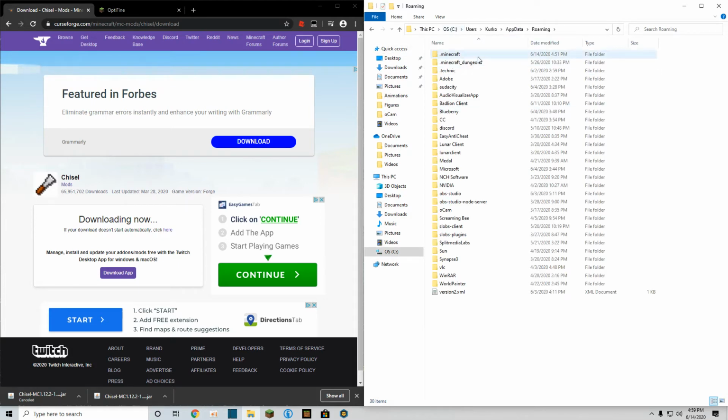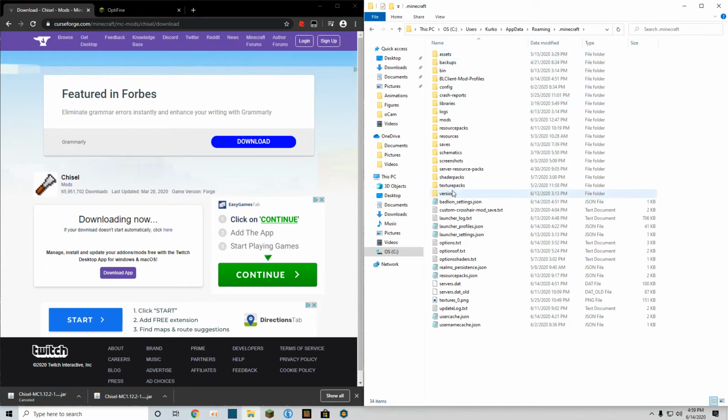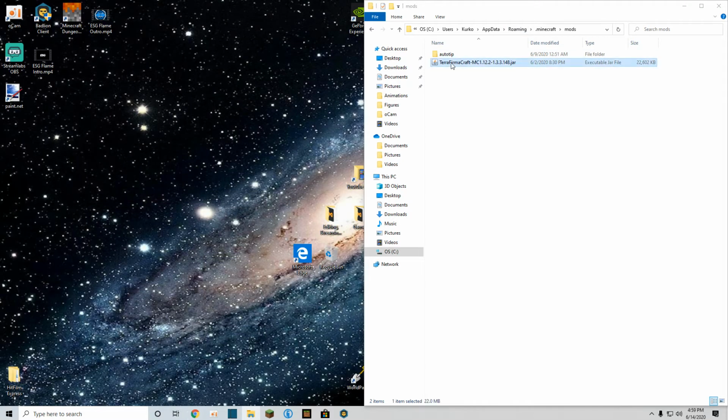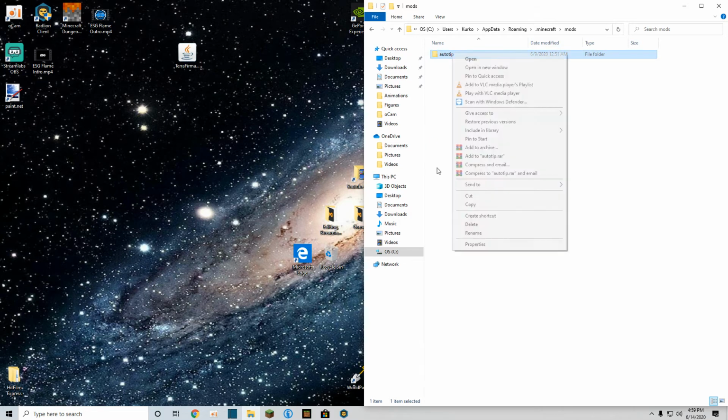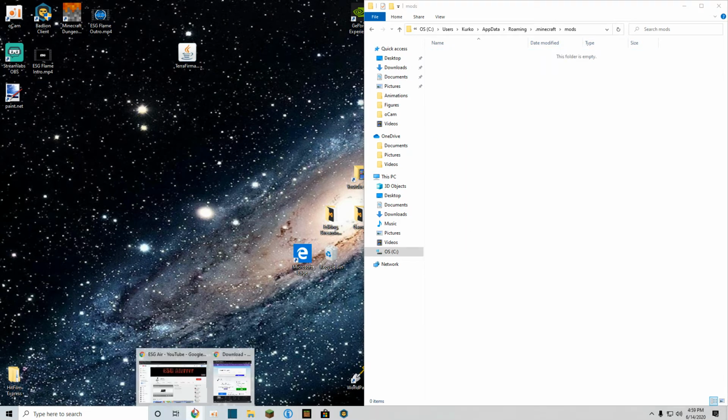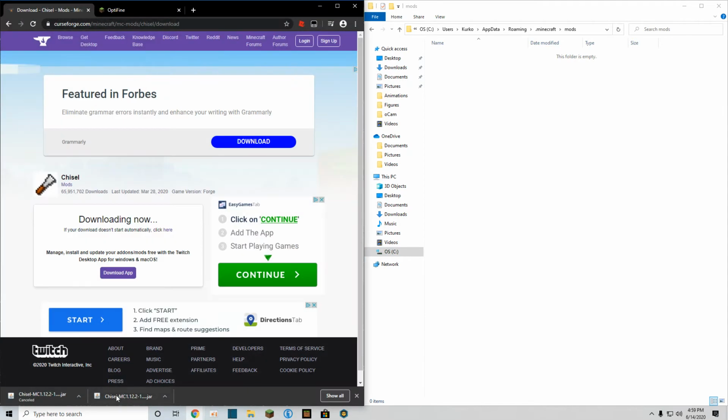And then you see you have .minecraft right here. You're going to want to click .minecraft. And then you're going to want to go into mods. Okay, now I'm going to take Terraformacraft out of there just for now, so that we're able to see the mods when they're in there. Okay, so now for here, we can move this into there.